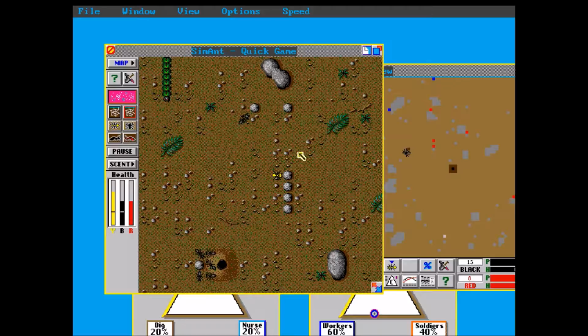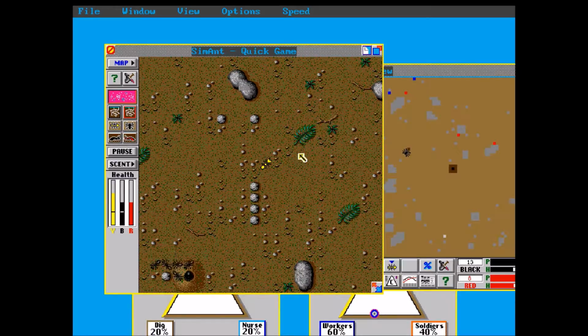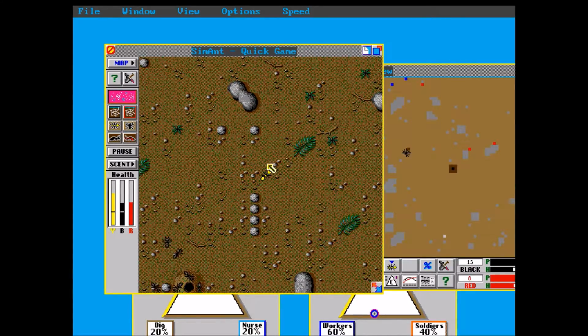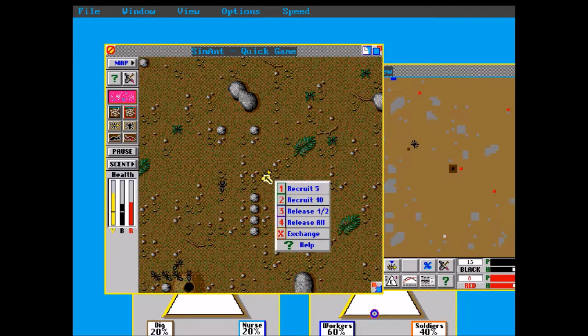So we will go ahead, and the objective of the game is to gather food for the nest and kill the opposing side. The use of food is what keeps your colony going and growing. So I'm going to demonstrate a recruitment.